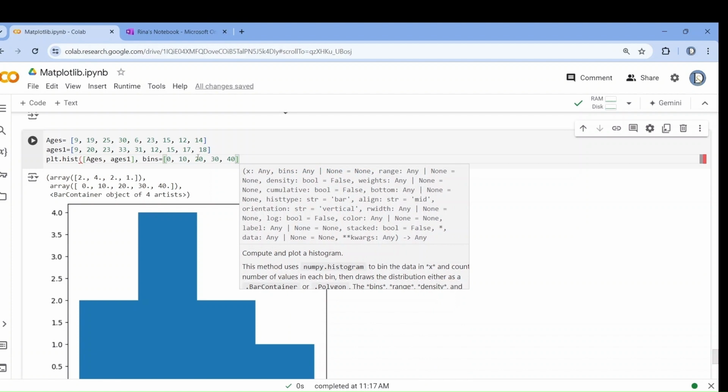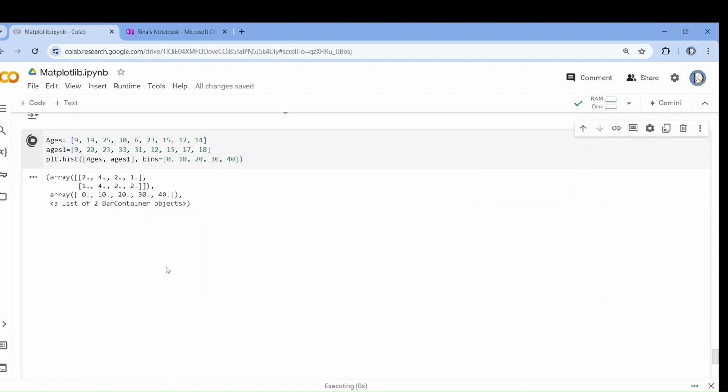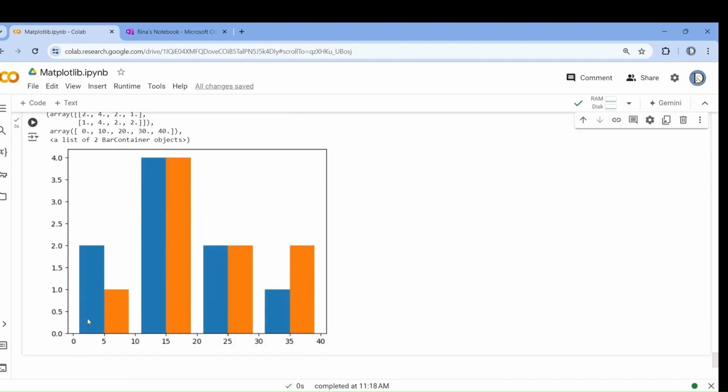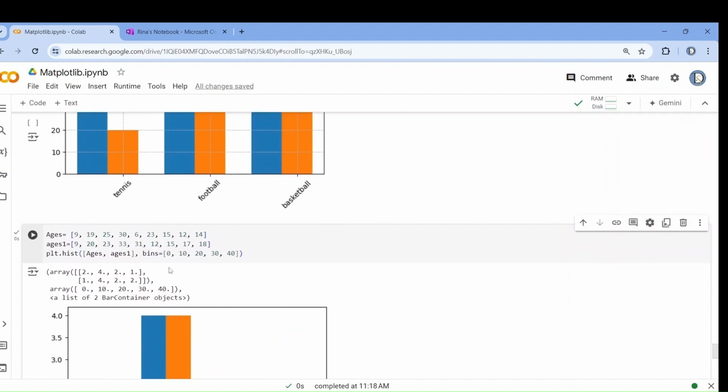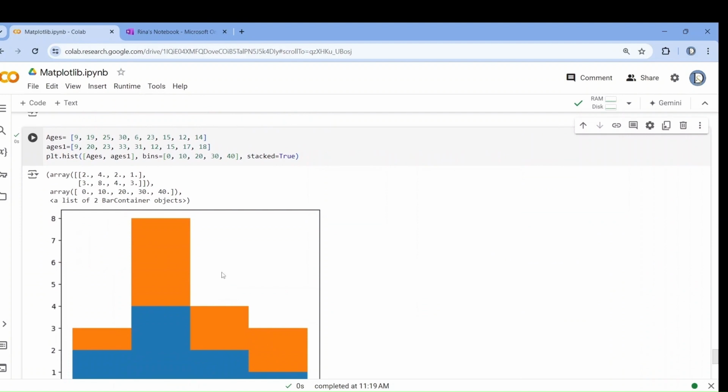Now let me run this one. Now if I run this one, see, but here it is not one on top of another. So I want it to be on top of another. For that I can write stacked equal to true. Sorry, true. Now see, it will create a stacked histogram.